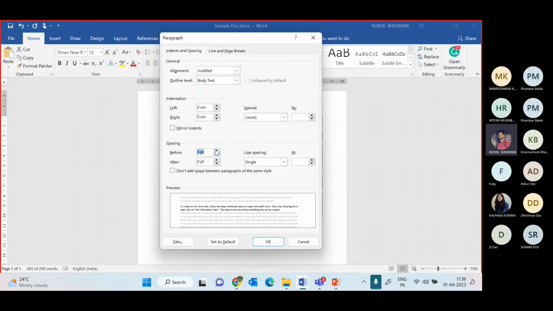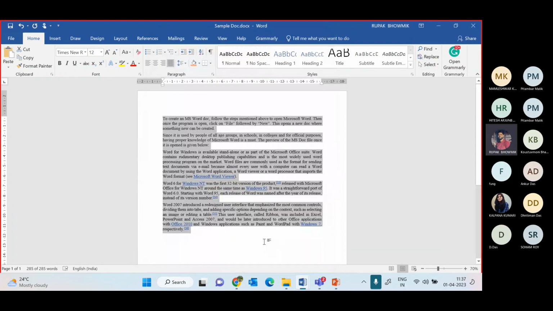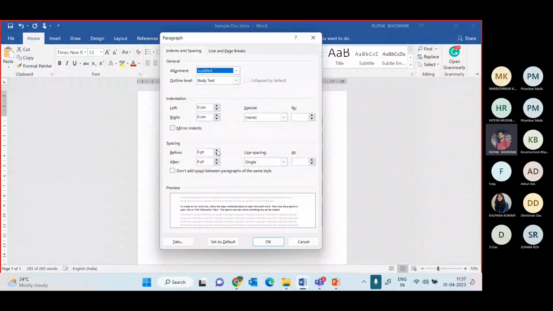So let's say before is 0 and after is 6. You see, I have a 6 point spacing for every paragraph. Now see what happens if I set 6 for both. The spacing will be double.